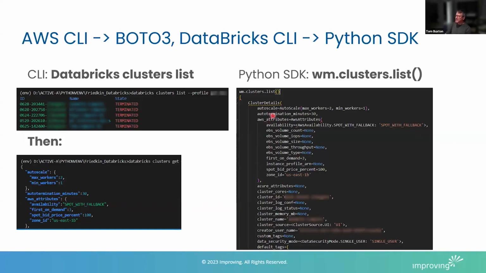However, with the Python SDK, it's much simpler. We just make a single call and we can get not only a list of what clusters we have, but also all the details involved in how many nodes they have, what the driver node is, this sort of thing. So it's much simpler all around.